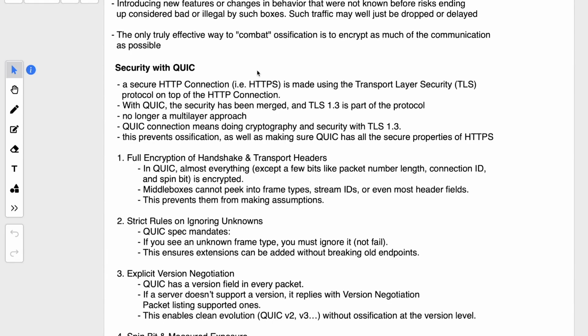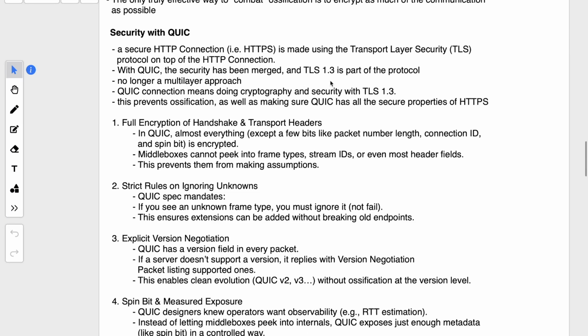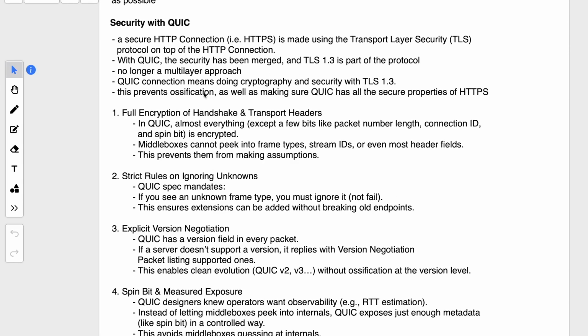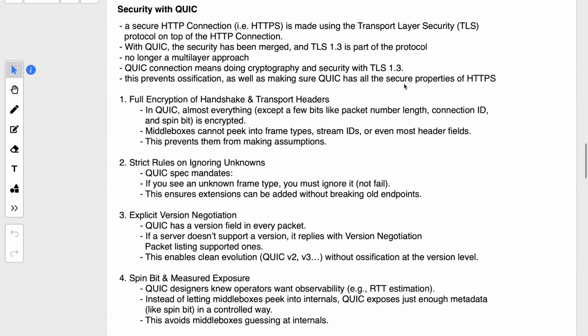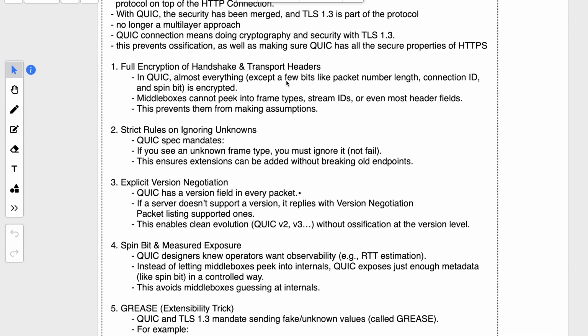So QUIC tries to resolve this problem using its security and TLS layer. With QUIC, the security has been merged with TLS 1.3 as a part of the protocol, and this is no longer a multi-layer approach. In this, a QUIC connection means doing cryptography and security with TLS. This prevents ossification, as QUIC has all the secure properties of HTTPS. QUIC is integrated with TLS, and it does cryptography on all the data that is being sent between a client and the server. So in QUIC, everything is encrypted, except a few metadata, I guess.